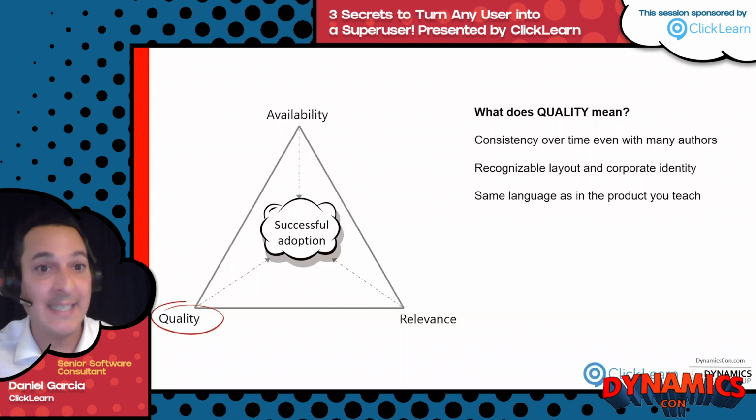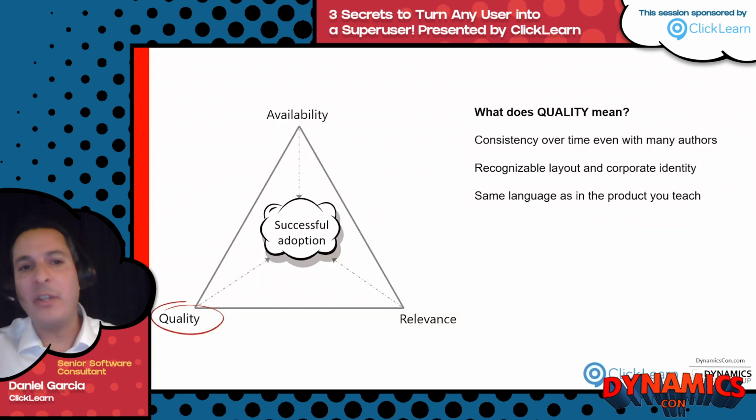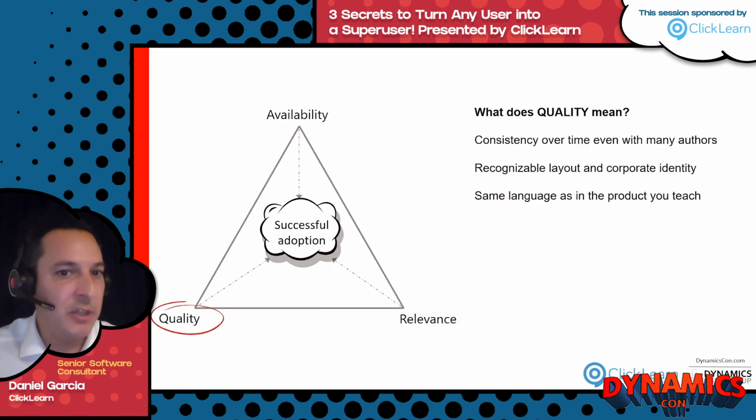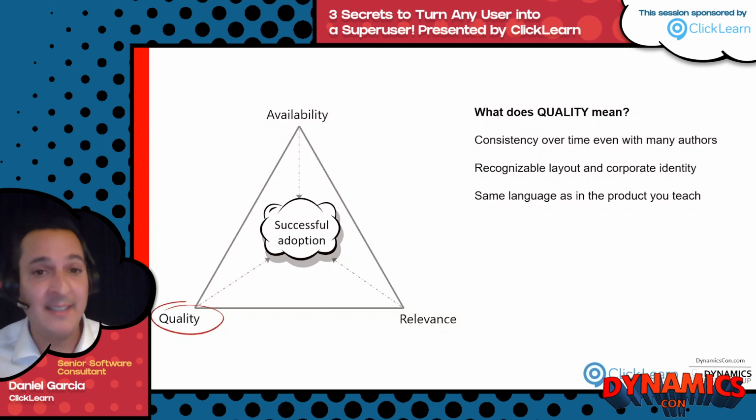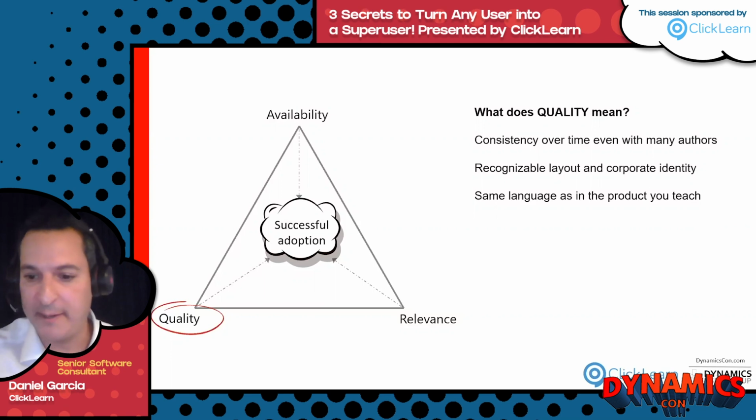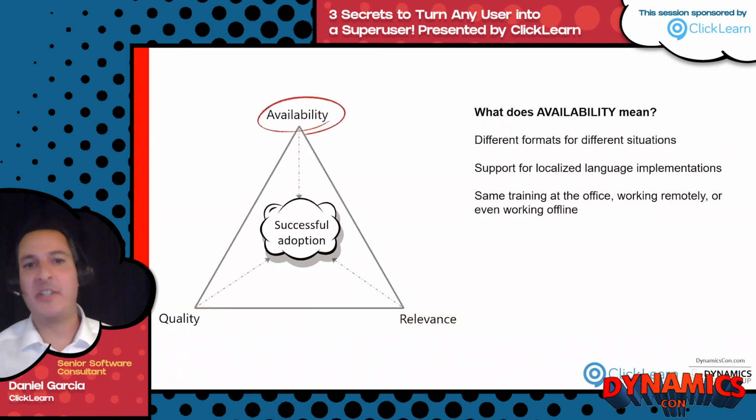With your corporate identity shining through, and all of the documentation is always going to have that consistent verbiage, right? Everybody using the same vocabulary. Versus if you do it by hand and everybody is doing their own thing, it's gonna look completely different, right? Availability, what does that mean?